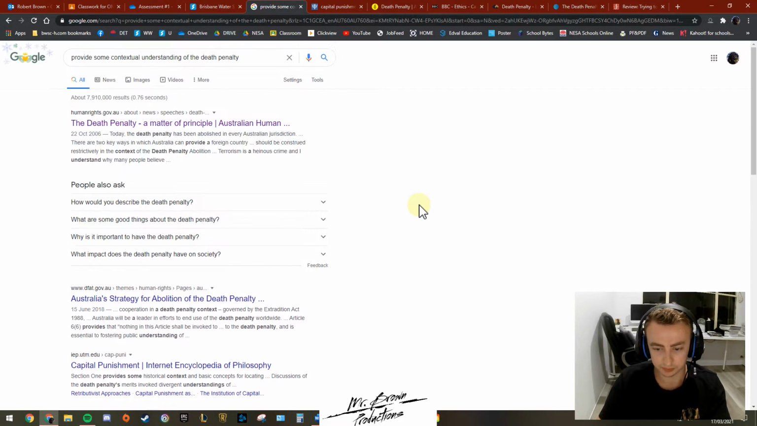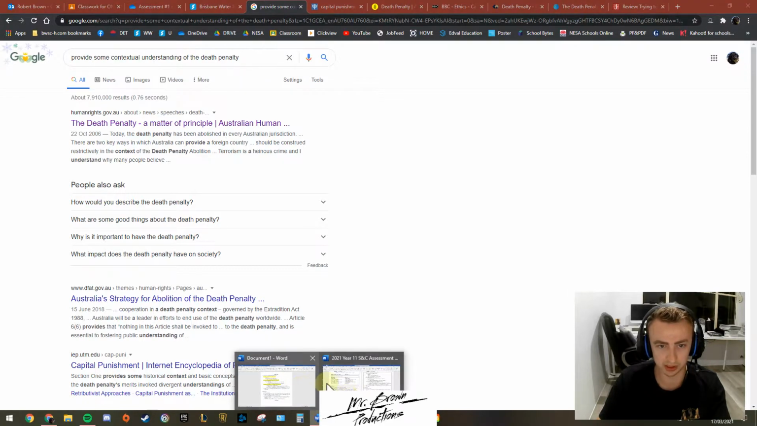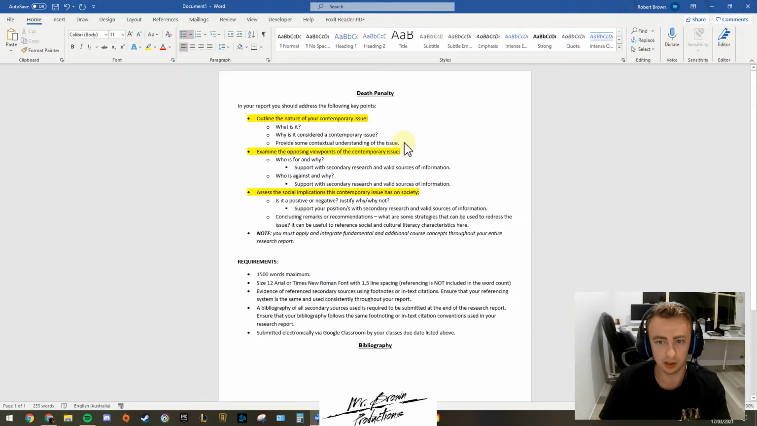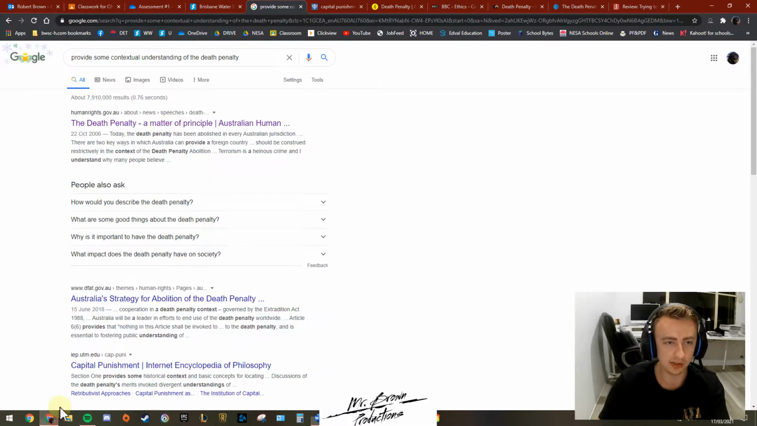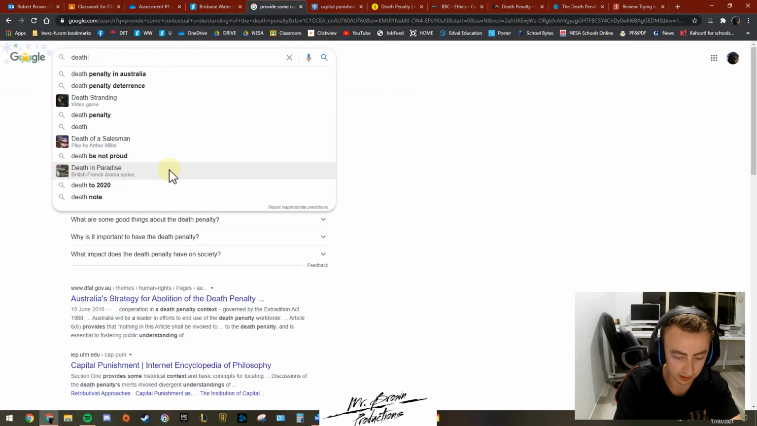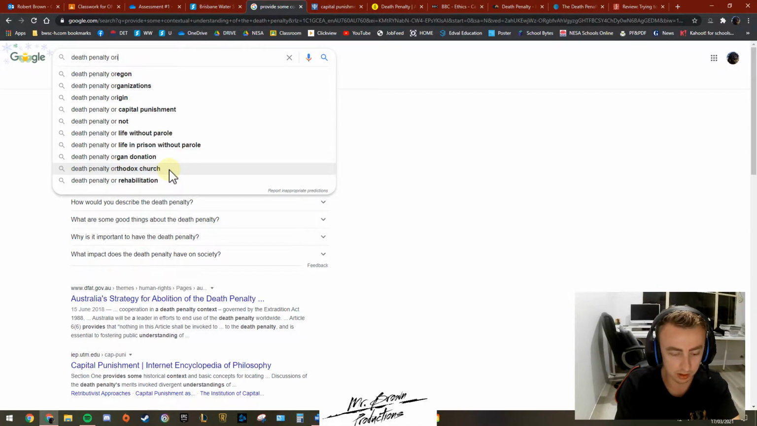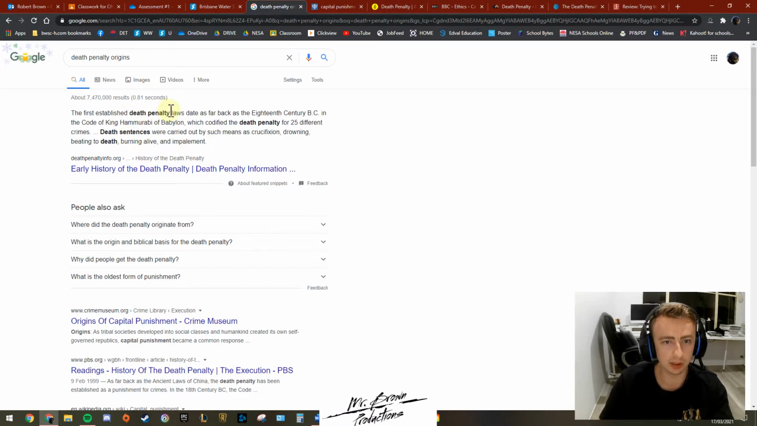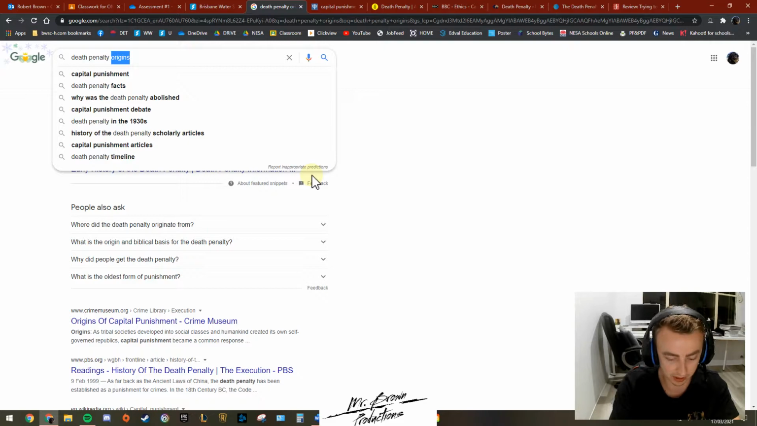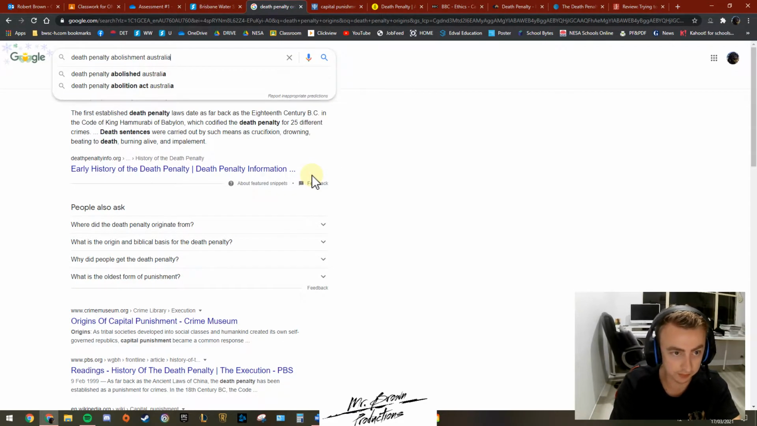So that's 4 and 5. 6 would be to try different word combinations as well. So rather than just typing this out word for word, if I'm to break this down, provide some contextual understanding of the issue. So to me, and when we break this down, this is looking at a bit more background information on the death penalty. So I might type in death penalty origins, okay? So I might look back at when it actually first started, what was the purpose of the death penalty, why was it even introduced in the first place, and then I might look at death penalty abolishment Australia.